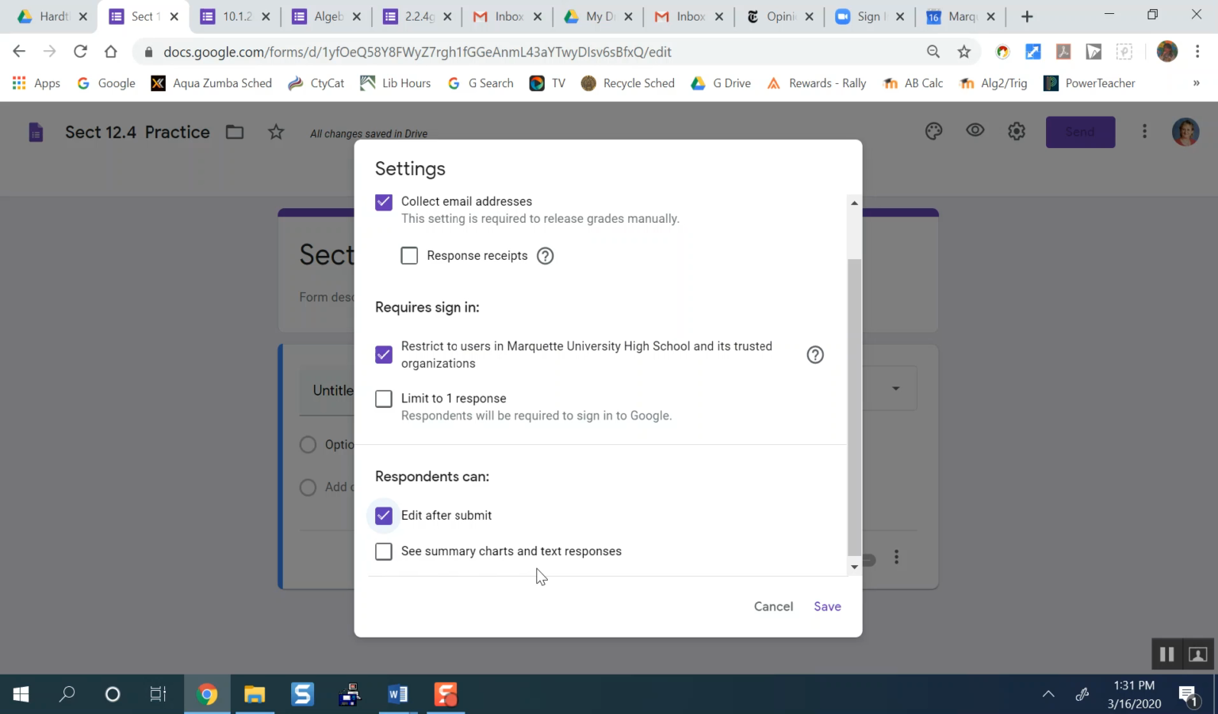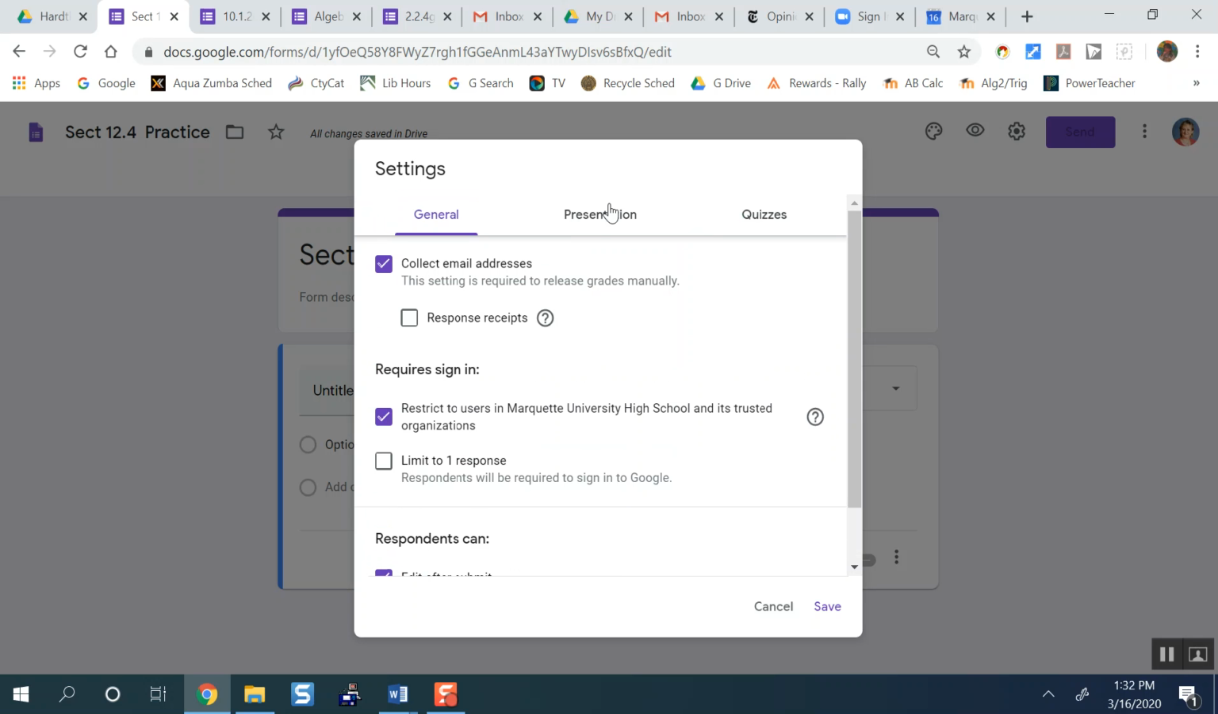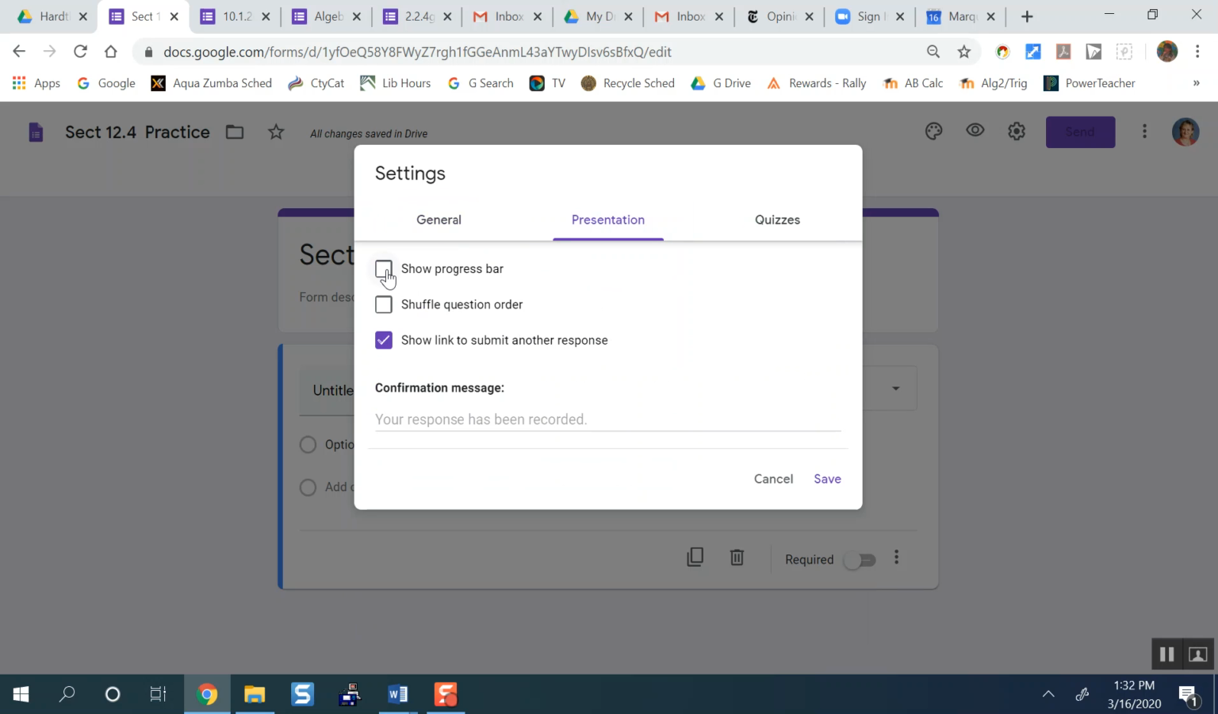Letting them see summary charts, how many students got question 1 correct, and so on. So that is completely a matter of choice. And the presentation options, you've seen progress bars on surveys so that you can see you've answered half of the questions. You've almost finished, that's up to you. Shuffling the questions, the only problem is if question 1 is for their name, then you want that to stay as question 1. But if they're sitting next to each other, you might want to do that.